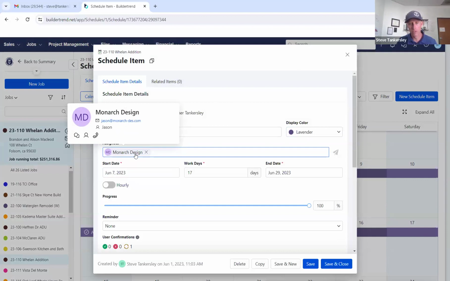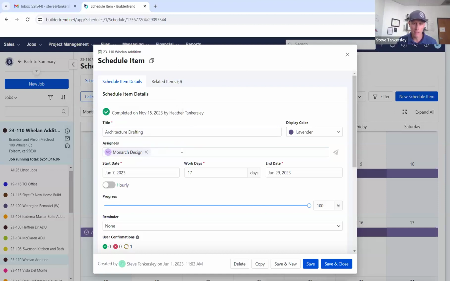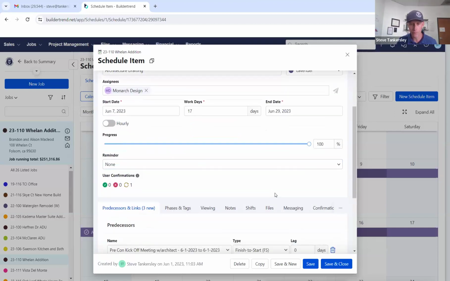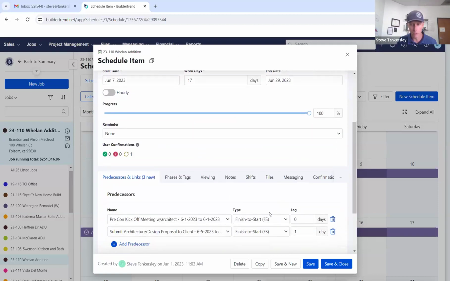So what's cool here is we've worked with these trades for a long time, and they're integrated in Buildertrend. I would say about half of our trade partners are in Buildertrend and using it actively. So if I assign this to them, they told me, hey, I can start this on June 7th. We need 17 work days to complete. We'll have it done by June 23rd. And it's sent to them to confirm.